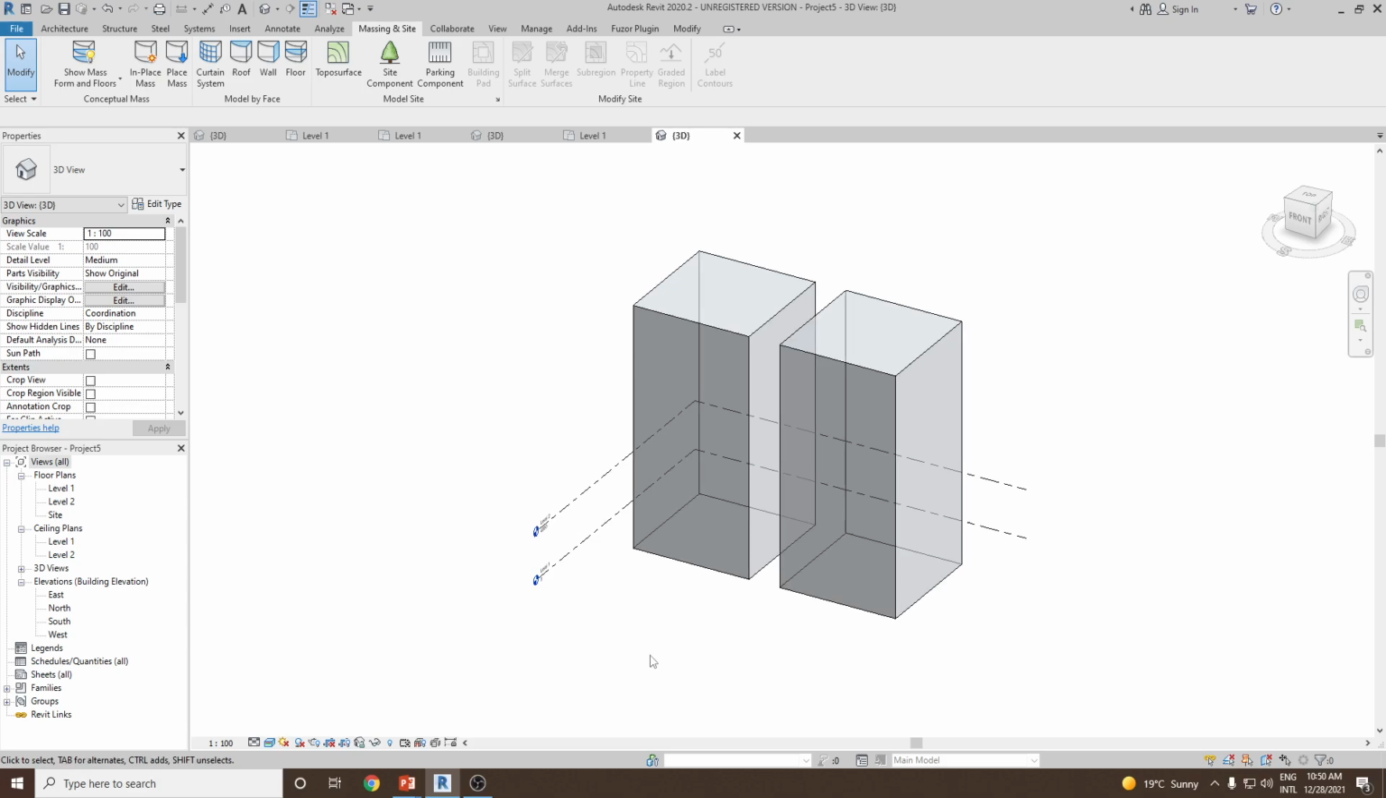So in the next video, we will see more types of void options and the solid form options, and we'll see how we can create more complicated shapes.